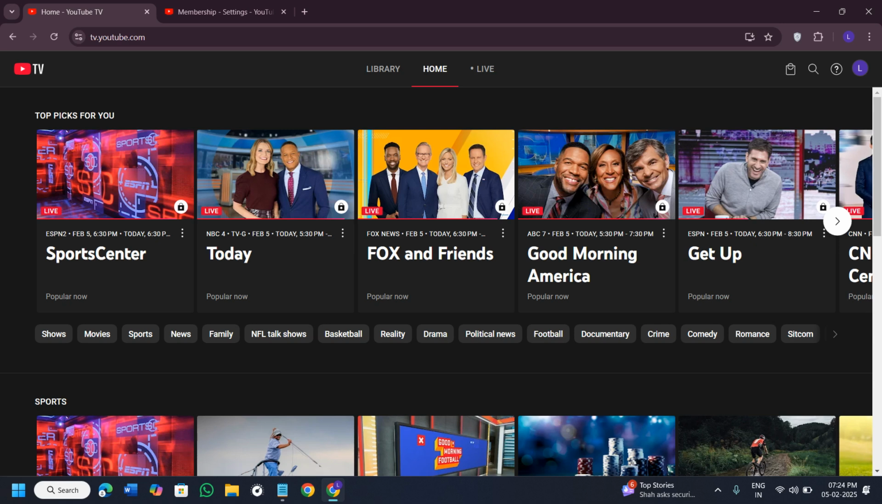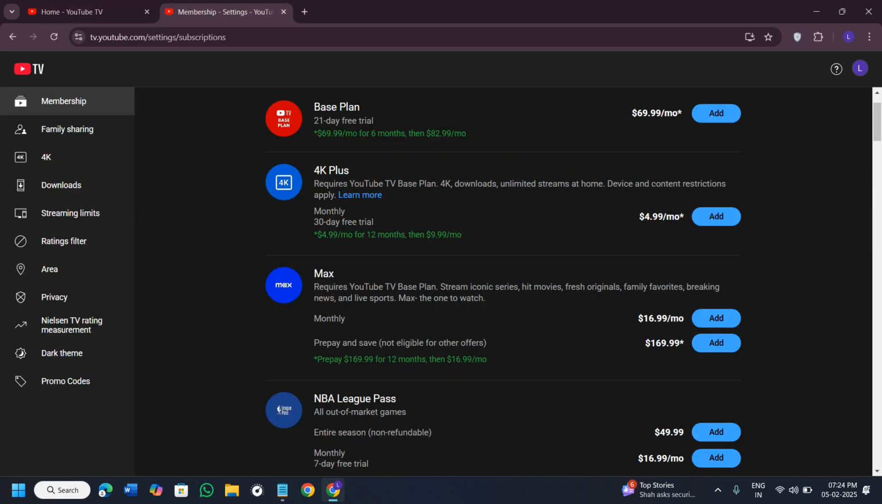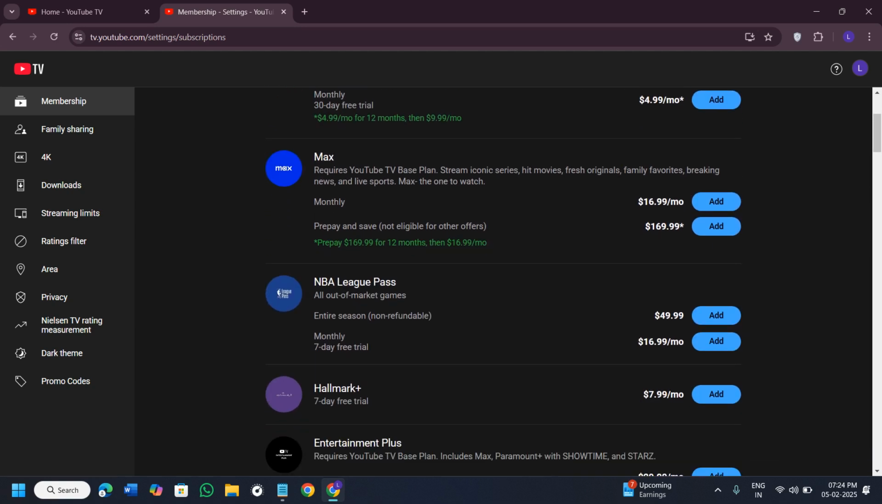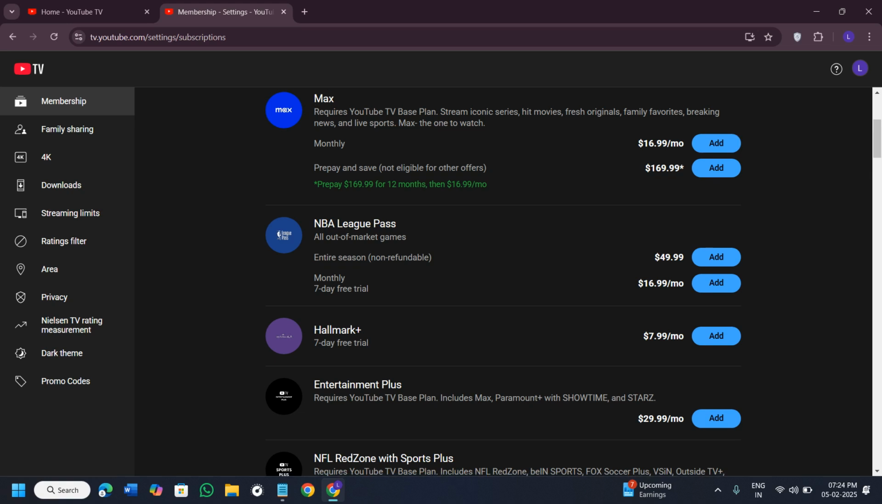Then click on your profile icon in the top right hand corner of the screen and go to your settings. Now once you are in your settings, you need to make sure that you are on the membership page, and over here on this page it will show you all of the channels that you have with your plan with YouTube TV. Now over here you just have to scroll down a bit and try to find NBA League Pass.